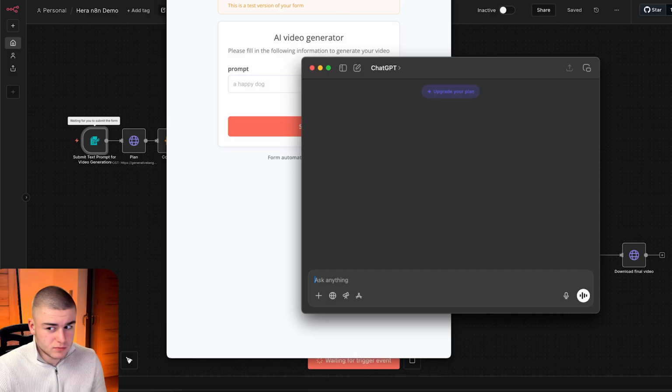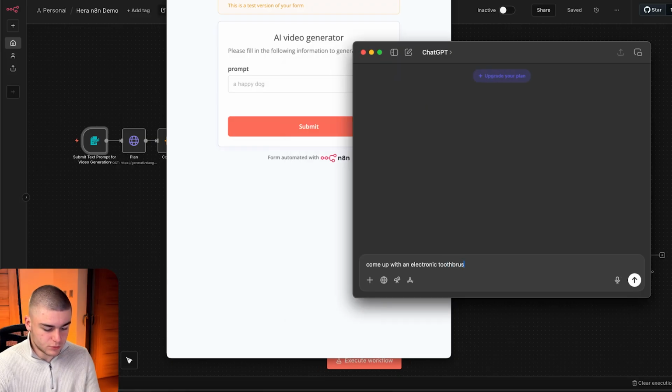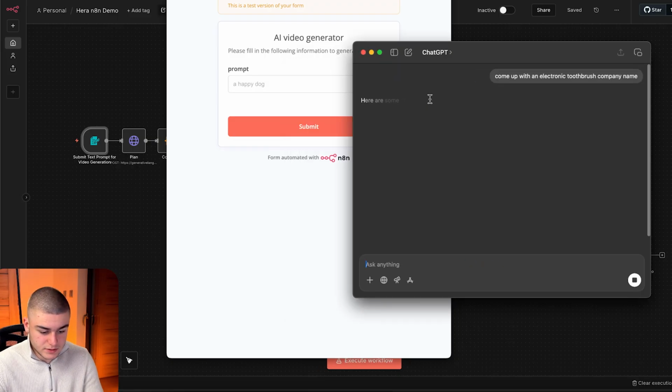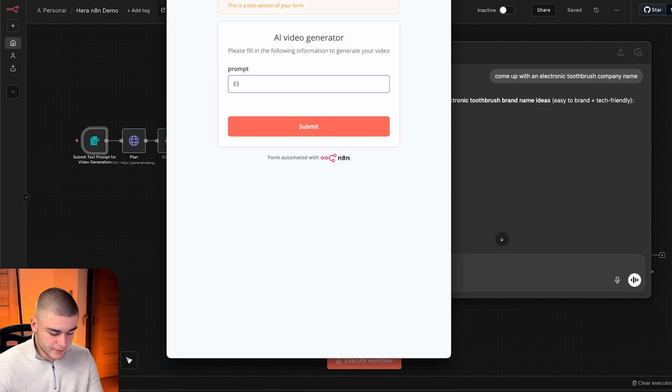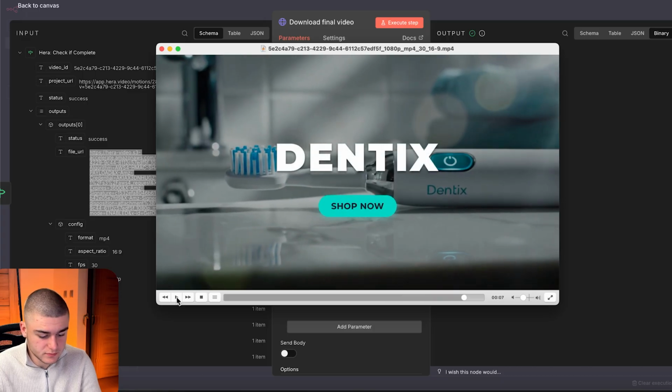For example, maybe a dental product, toothbrush company name. Let's see what cooks. Dentix, electronic toothbrush called Dentix. This is better. Yeah, this is definitely better. The only issue here is you perhaps would need to describe it a bit more intricately in the prompt, the toothbrush you're advertising, so that it actually shows exactly the product you want. But in this case, I just wanted to show an example, right? So you get the point.